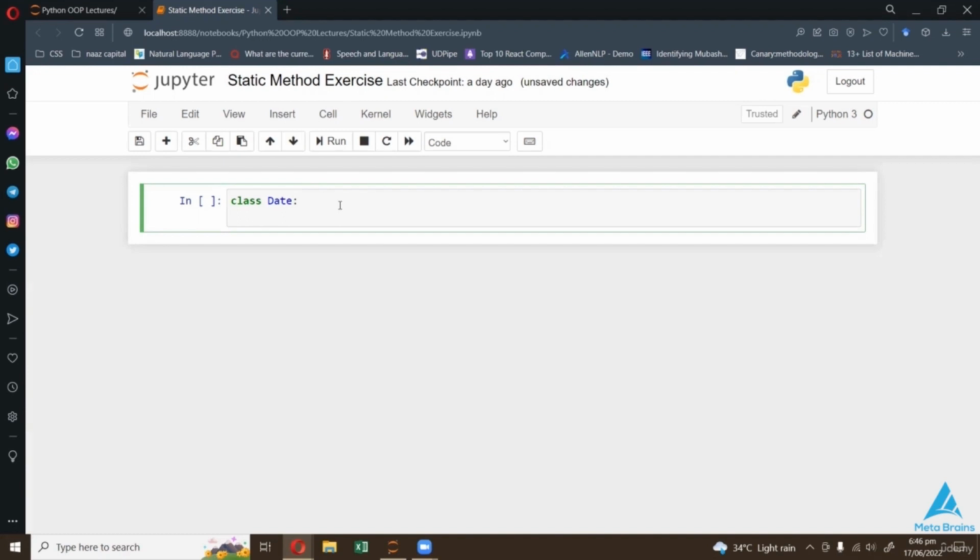We use a static method here because the date format would be like this: year, month, day, but we don't want our date to be like that. So we want our date to be arranged by day, month, year, not year, month, day. So to do that, we'll use a static method here. In short, we create a static method that arranges the date format day wise.